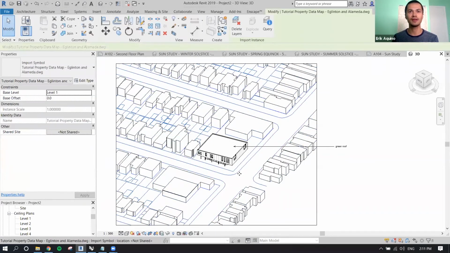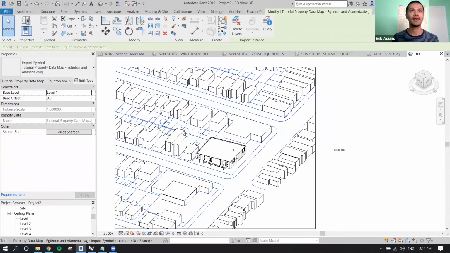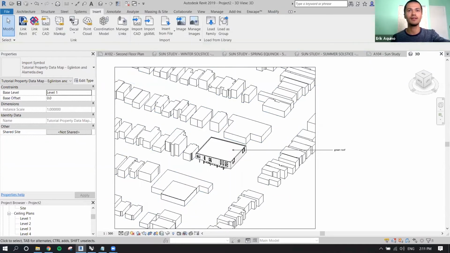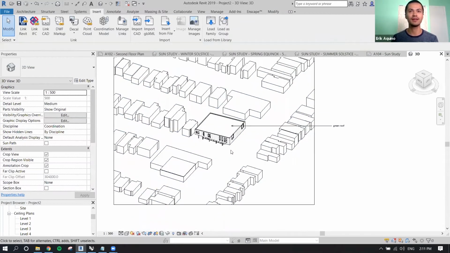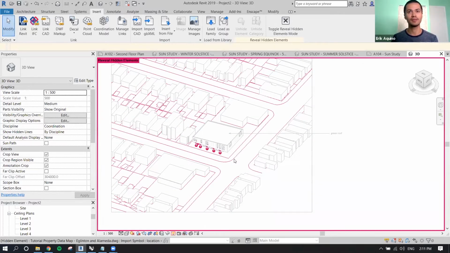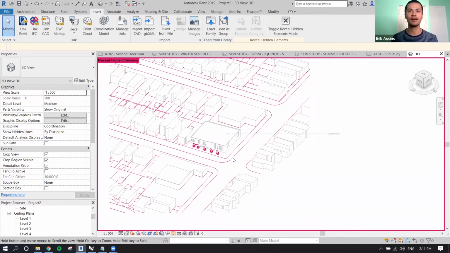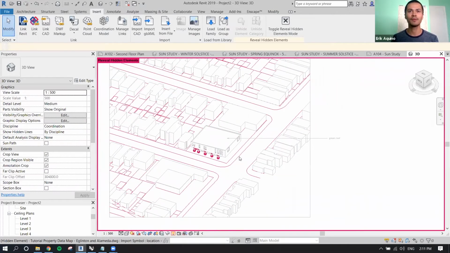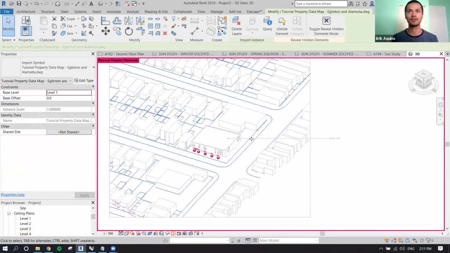Or I could simply click the property data map and type EH, which is element hide, and your element will be hidden in this new space called reveal hidden elements. I simply typed RH to open this view, and anything that's highlighted in this dark red purplish color will be elements that are hidden, and you can unhide them through this button up here, or you could type EU for the shortcut.